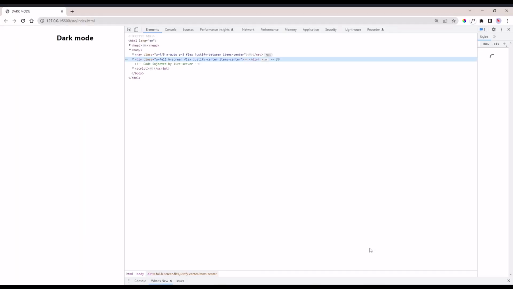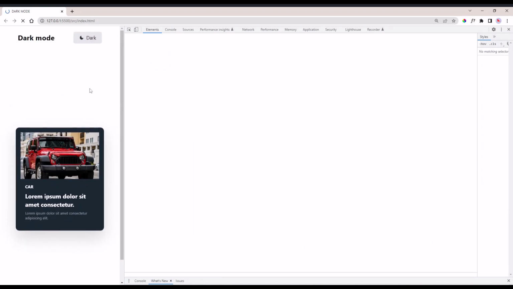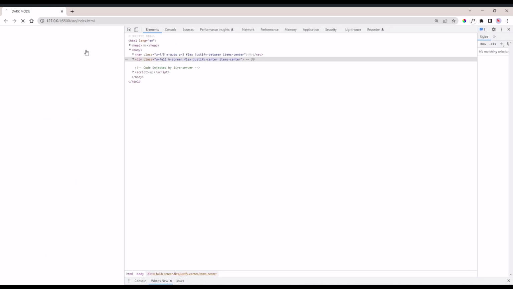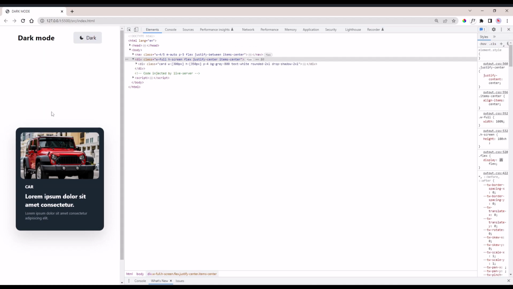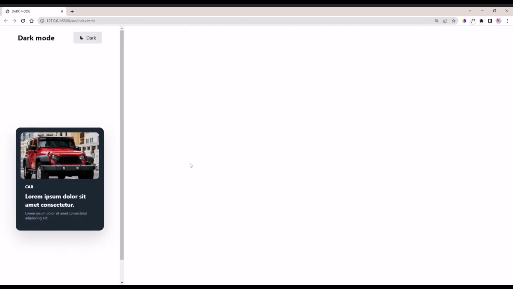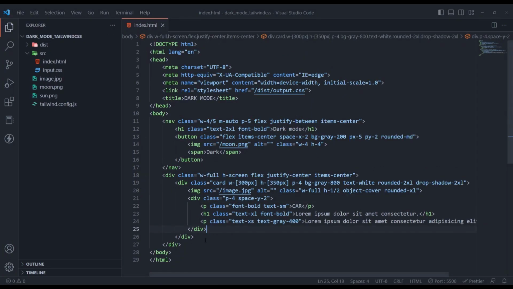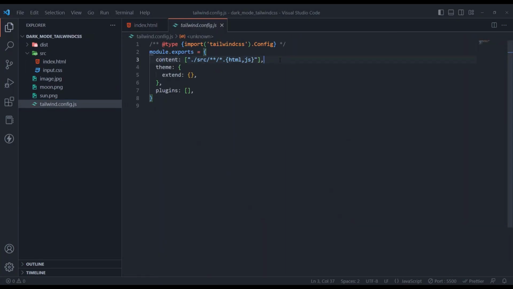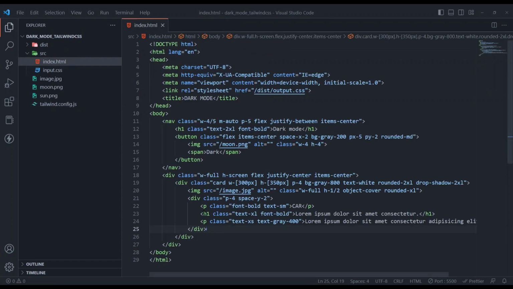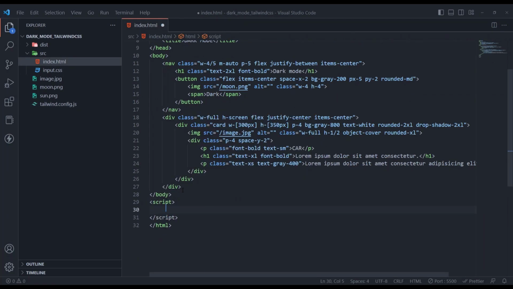Now we're done with the structure and styling, let's move to theme switching. In this case, we need to toggle the nav button between dark mode and light mode. So to make things work, add the dark mode class in the tailwind.config file. Then in the index.html, add a script tag at the bottom. Inside the script tag, create a new function called dark mode handler.